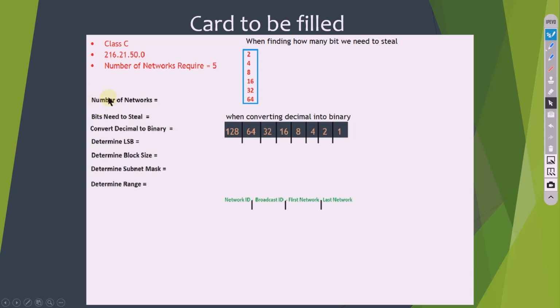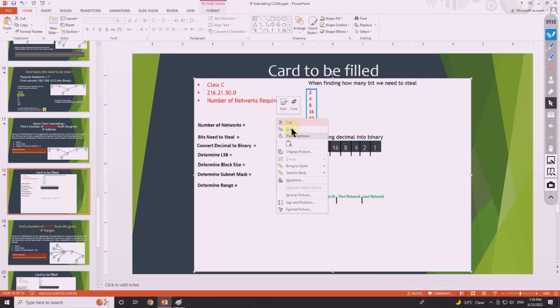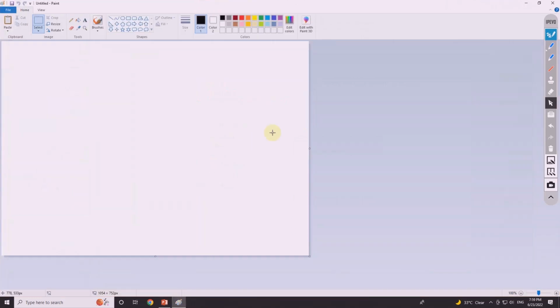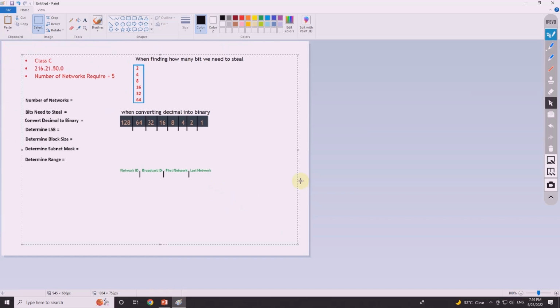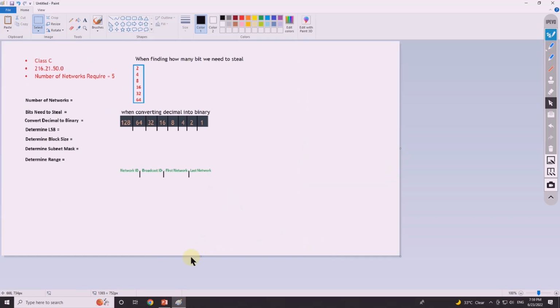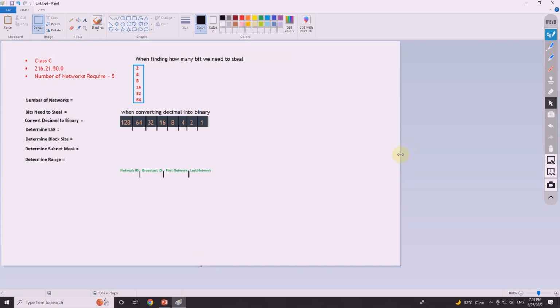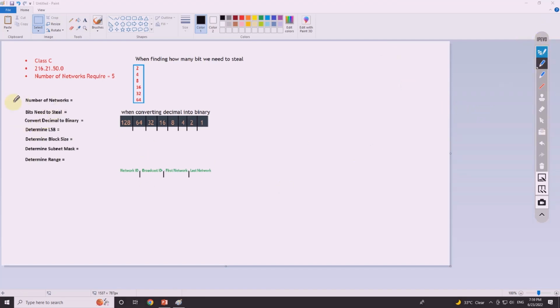After that, we need to fill out these things. Because I cannot do this here, even if I try to click, it will proceed to the next slide, so I'm going to copy this, open MS Paint and paste the same thing here, because we have space and can do anything here. So far so good. Our requirement is, we will fill these criteria one by one.